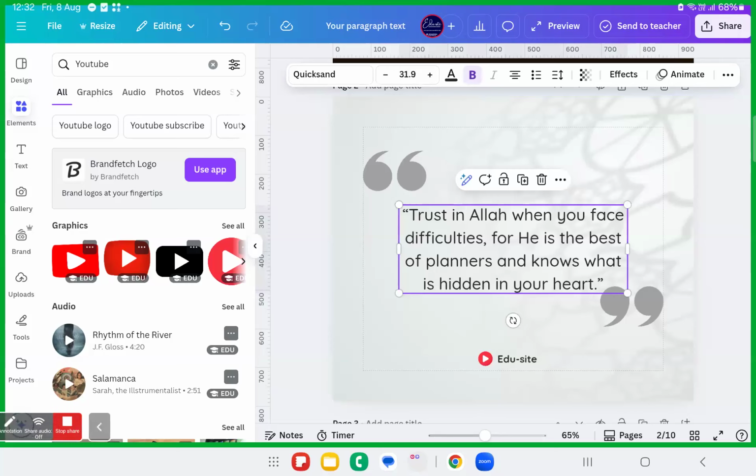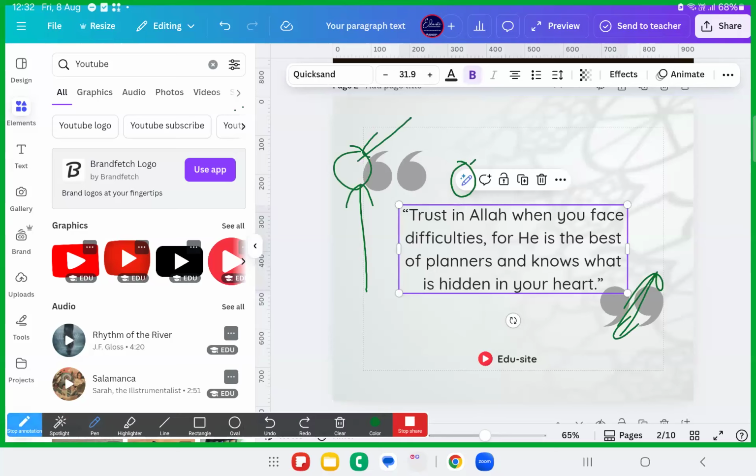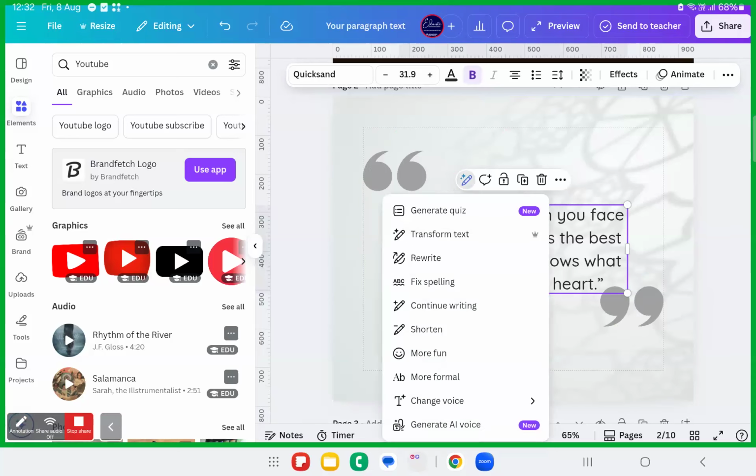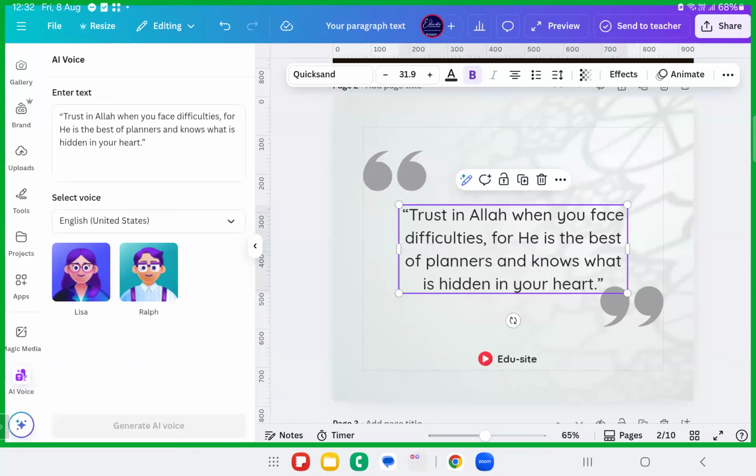Okay, so now once you're done with the magic, you clicked on this button. Hopefully you all did it with me. Now again I want you to click on this button, and there is something called generate AI voice. Can you all see that? You can just click on this tab, generate AI voice.